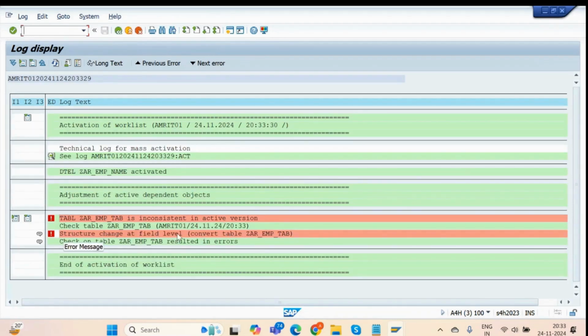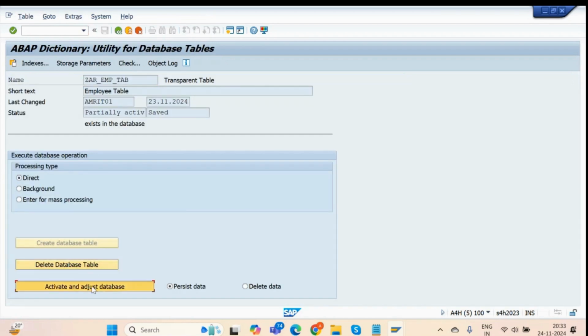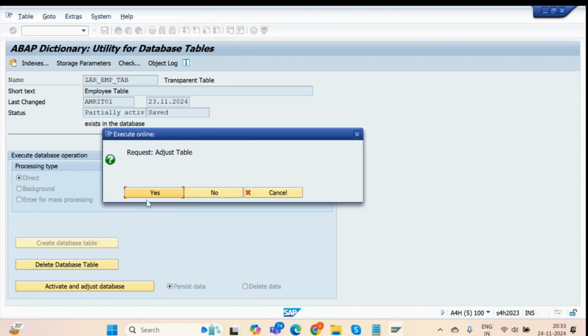It is showing a structure change at field level. It will always tell you the table name here. If this particular data element is being used in multiple tables, all the table names will appear here in red color. So you will have to go to SE14 and click on activate and adjust for all those particular tables.